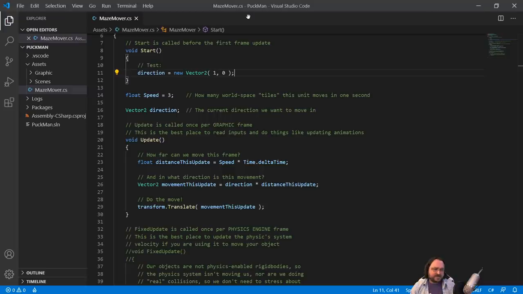Perfect. Obviously, we don't want our guy to go through our walls. How do we know if we're going to smack into a wall?